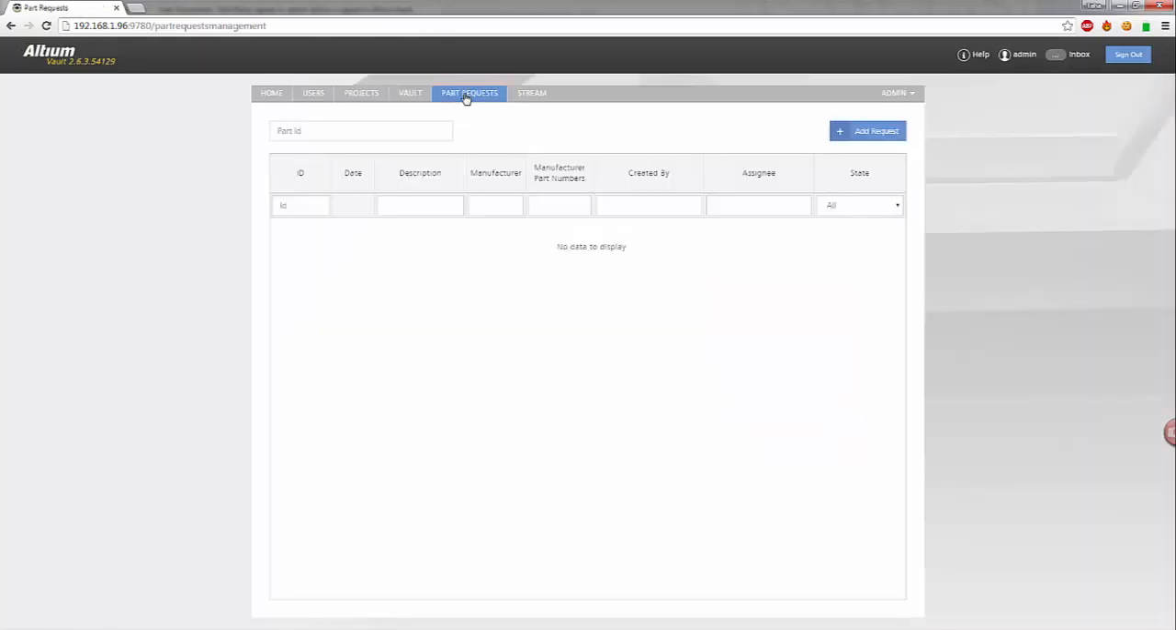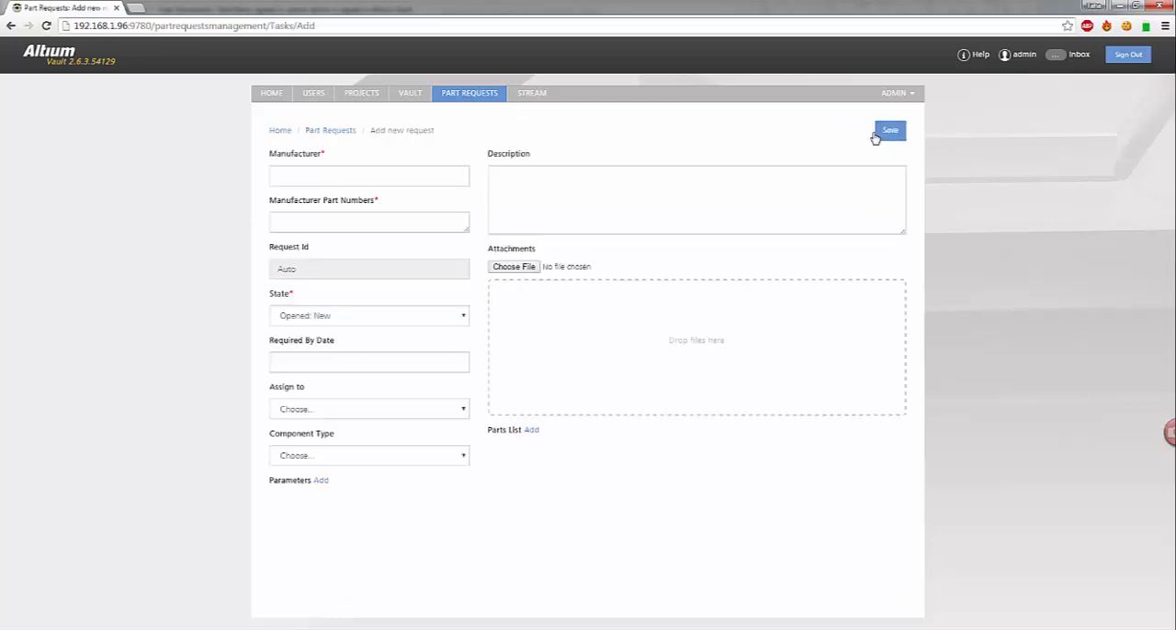One powerful feature associated with the browser is part requests. I can place part requests to certain users or engineers. By going to part request and adding a request, I can specify the manufacturer, the part number, as well as attaching technical documentation with the part. And then I can choose to assign it to specific users. And then by saving, it will send a request to that user as well as an email.